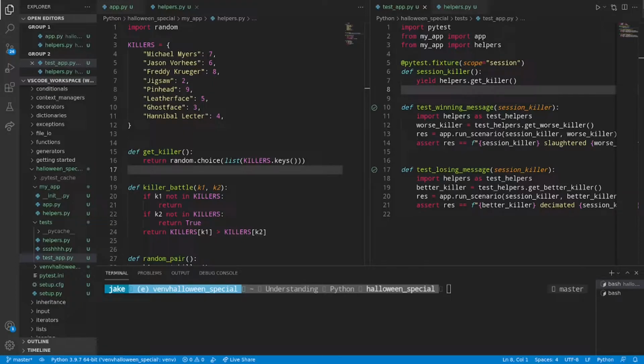However, what we're interested in here is this fixture that's defined, the fixture called Session Killer. It is a session scope fixture that simply yields a killer. This fixture, Session Killer, is used in both of the tests, which you can see in the function call signature. It could also be used in another fixture.